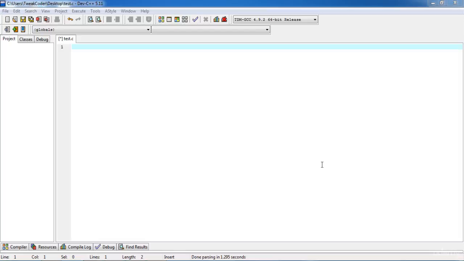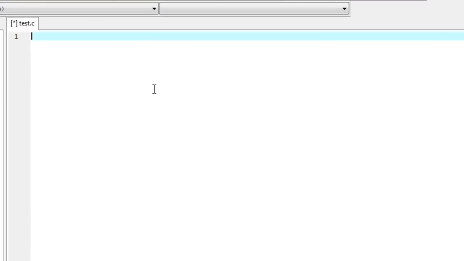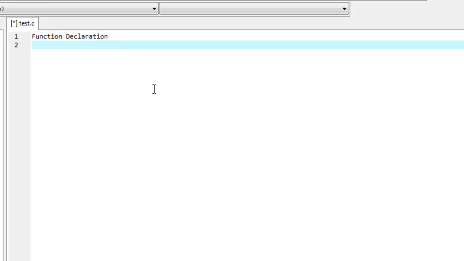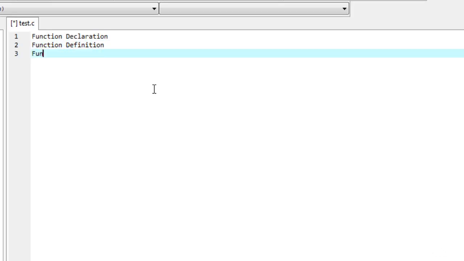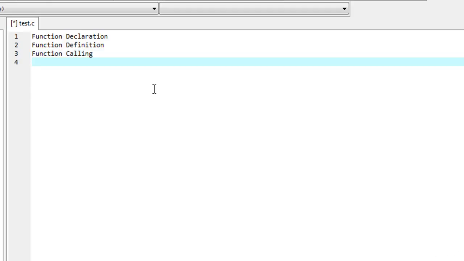As I said in the previous video, there are three elements which are required to create and use a user-defined function, and they are the function declaration, then we have function definition, then we have function calling. So first let's discuss them quickly and then we will discuss in detail.